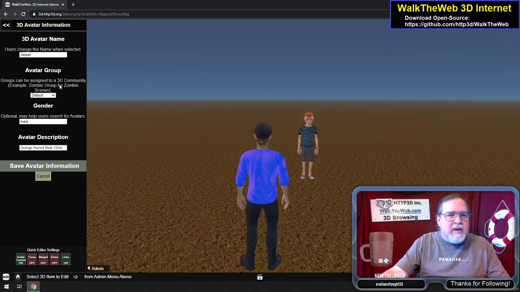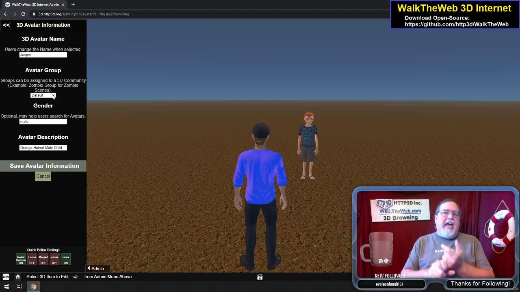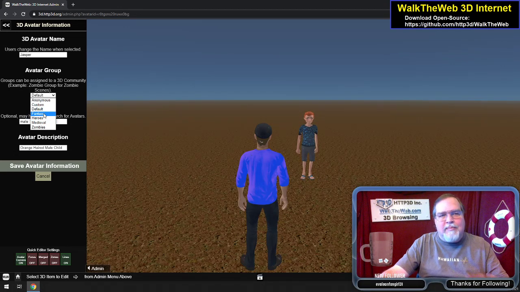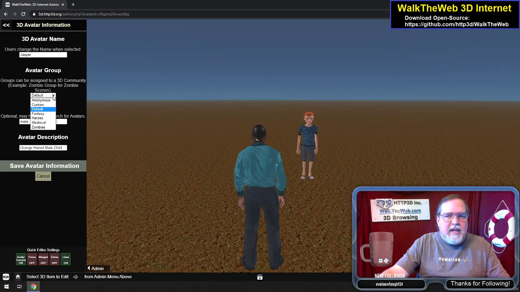One of them is what group of avatars is it in? We created groups. We have anonymous and we have default, which are the original 10. But you can actually create your own additional ones. Like on this server, I've already created some that I'll start populating for custom, fantasy, heroes, medieval, and zombies.